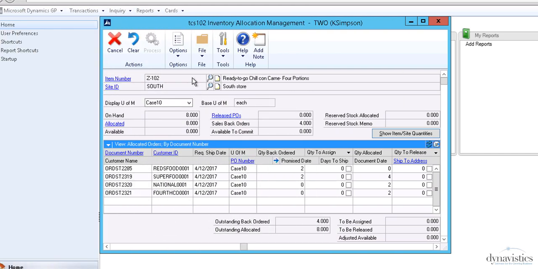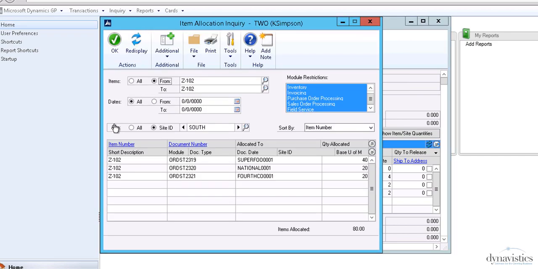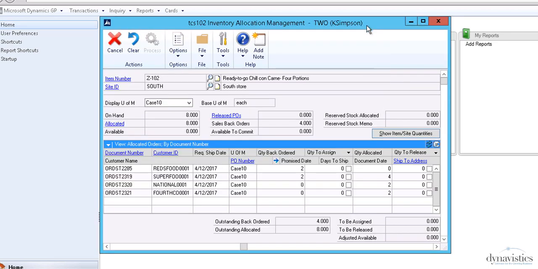This is the inventory allocation management window, showing an item in our southern site. Stock figures can be viewed in any unit, a unit of measure schedule, and we can also view stock quantities held at other sites, as well as a detailed view of allocated transactions. This screen is designed to give the user an overall view of current sales orders to which inventory is allocated and orders which are on back order.